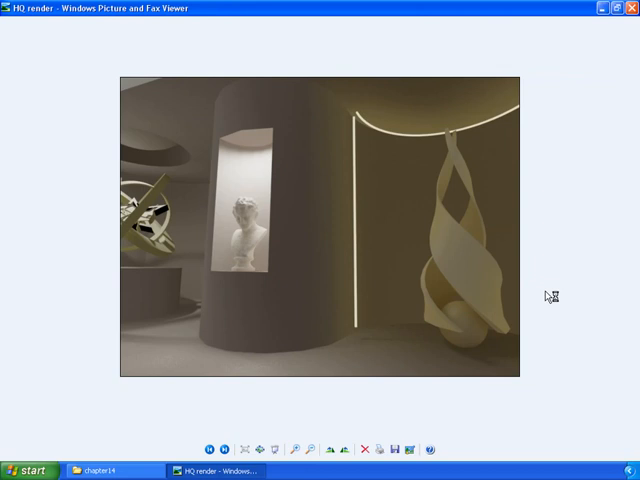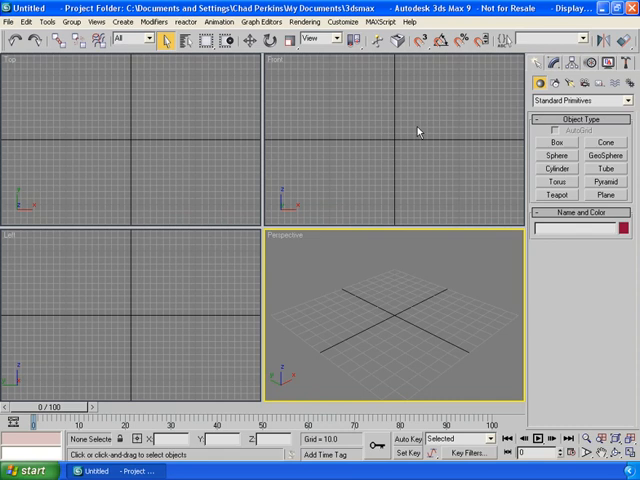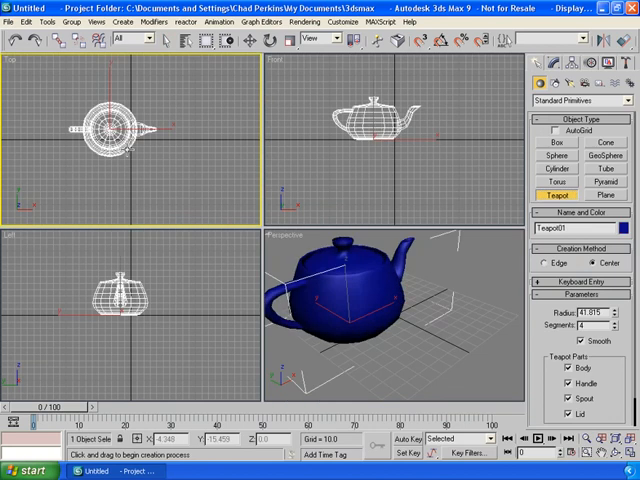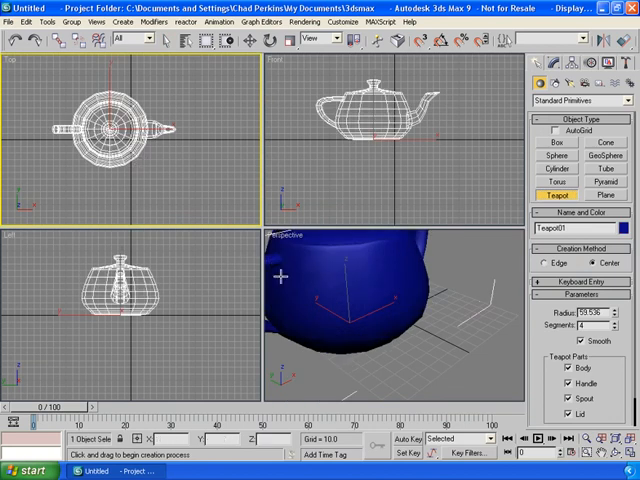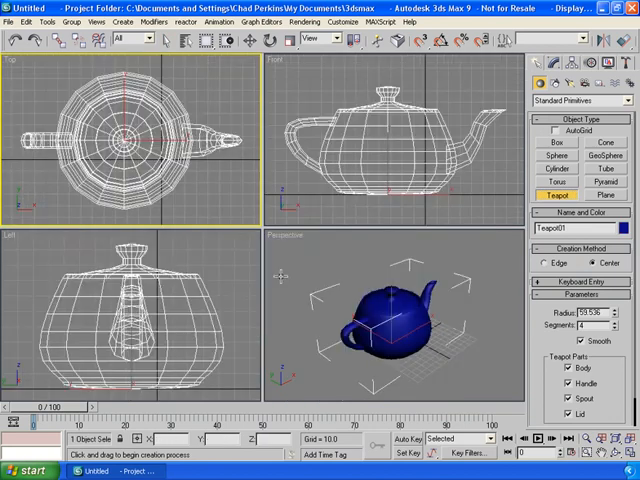Now, before we get into render settings, I want to make something to render. So I'll probably just make a teapot in the top view here. You can make whatever, it really doesn't matter. Hit Z to zoom extents. Now we're going to get into the render scene dialog box. That's basically where we change our render settings.